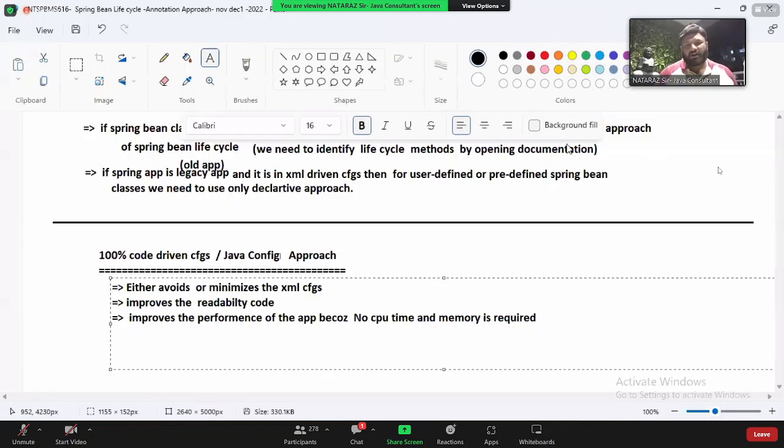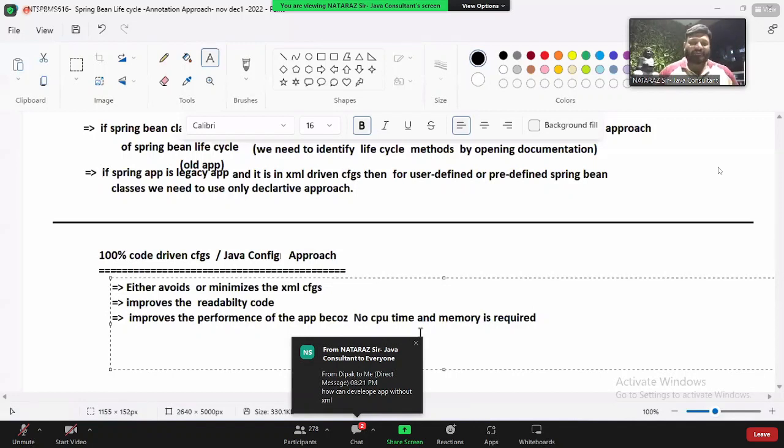Okay, Deepak, can't you wait until I launch? That's why I scold you people. I'm telling that part only. How can we develop without XML?